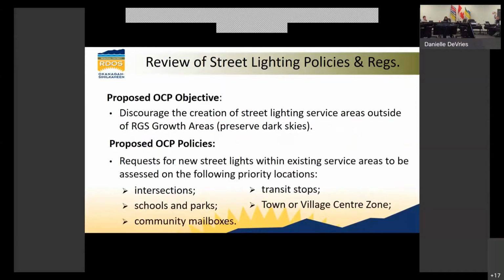So as I'm sure you're aware, having worked through the OCP, Naramata, there's always objectives and those objectives are supported by policies. So in relation to street lighting, the main objective that was introduced was basically to discourage the creation of street lighting service areas in the electoral areas, unless there happened to be an RGS growth area designation over a location. And so the point here largely being to try to preserve dark skies in the electoral areas.